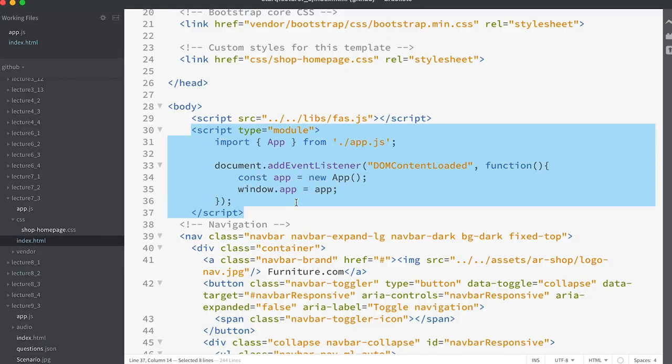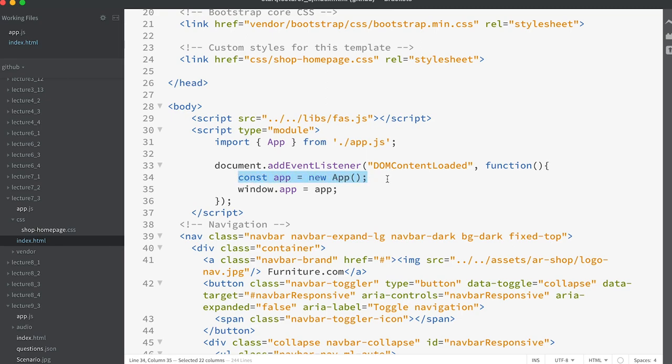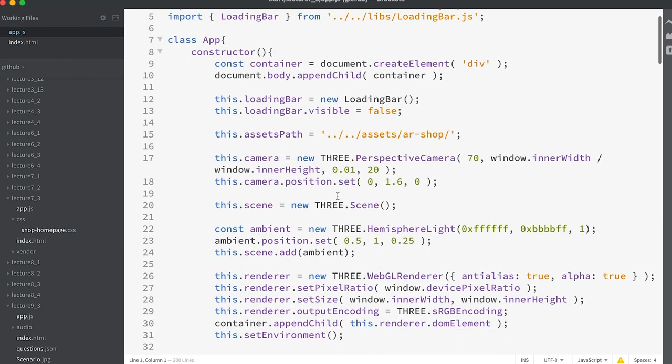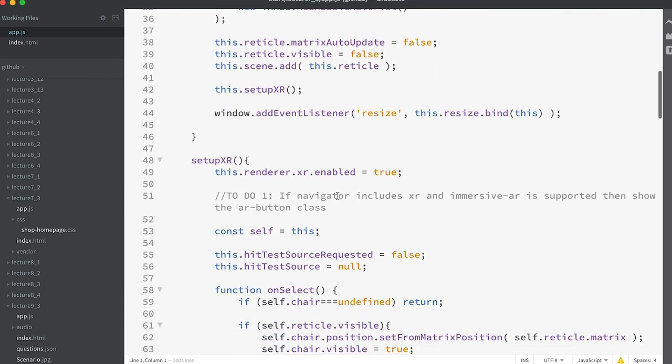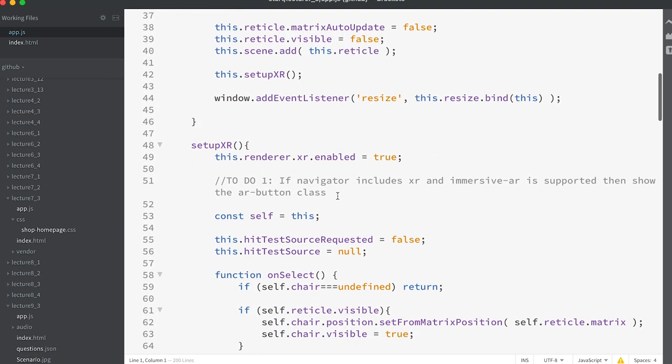Notice in the index.html we create an instance of the class app. Time to look in the app.js file. Nothing you haven't seen already. We create the usual scene, camera, renderer. In the constructor we call setupXR. Notice the to-do. This is where we'll place the code to show the AR buttons.